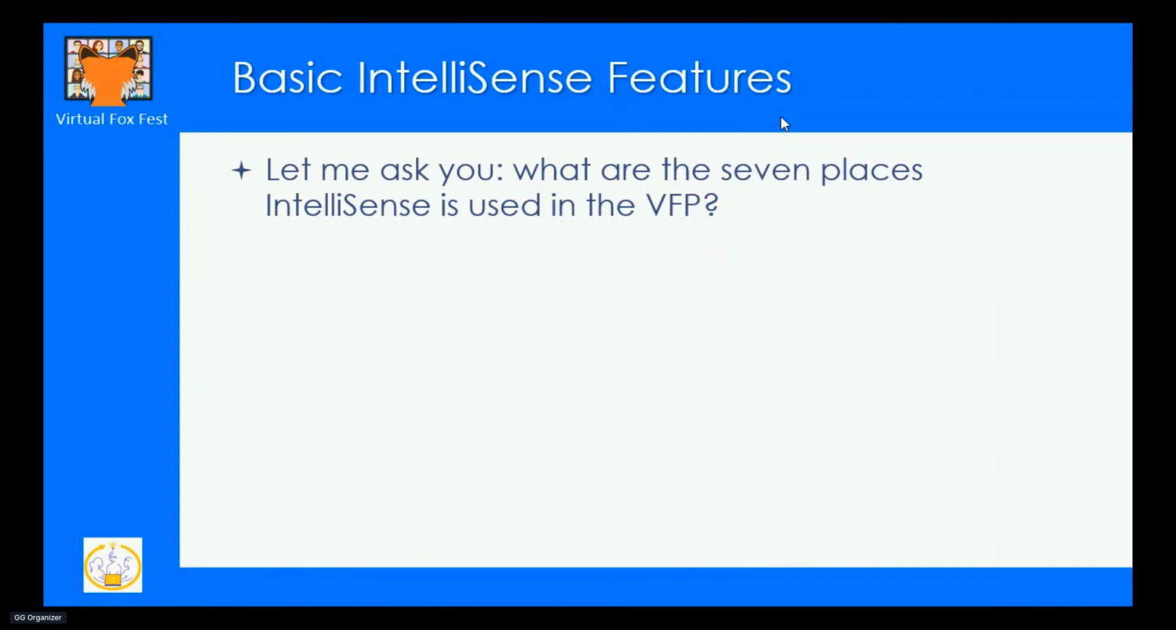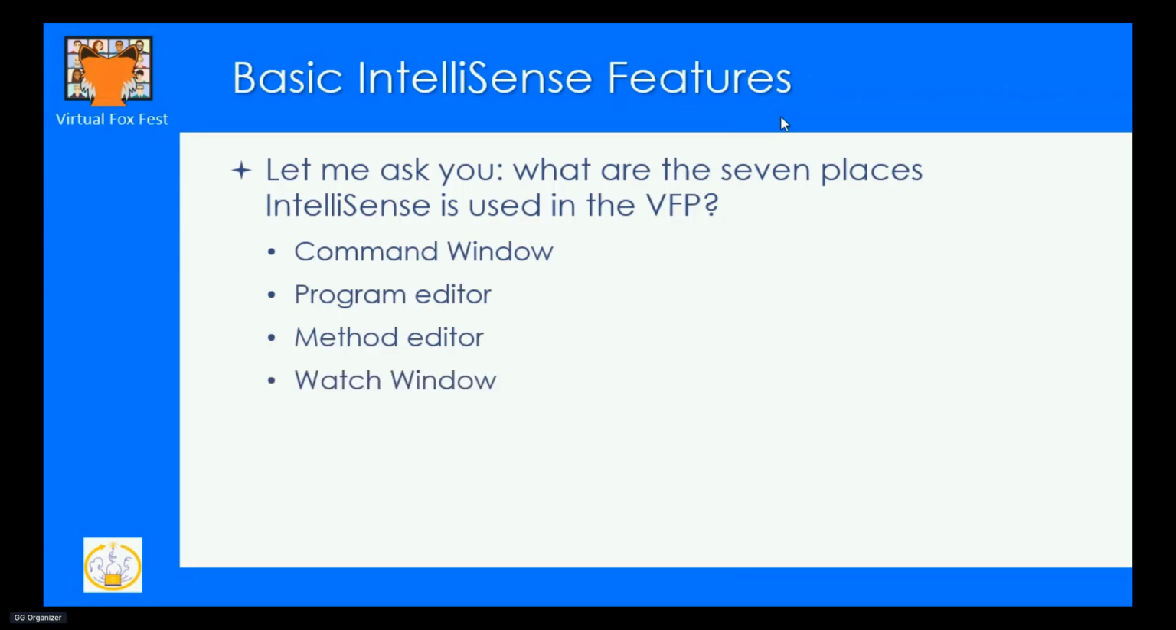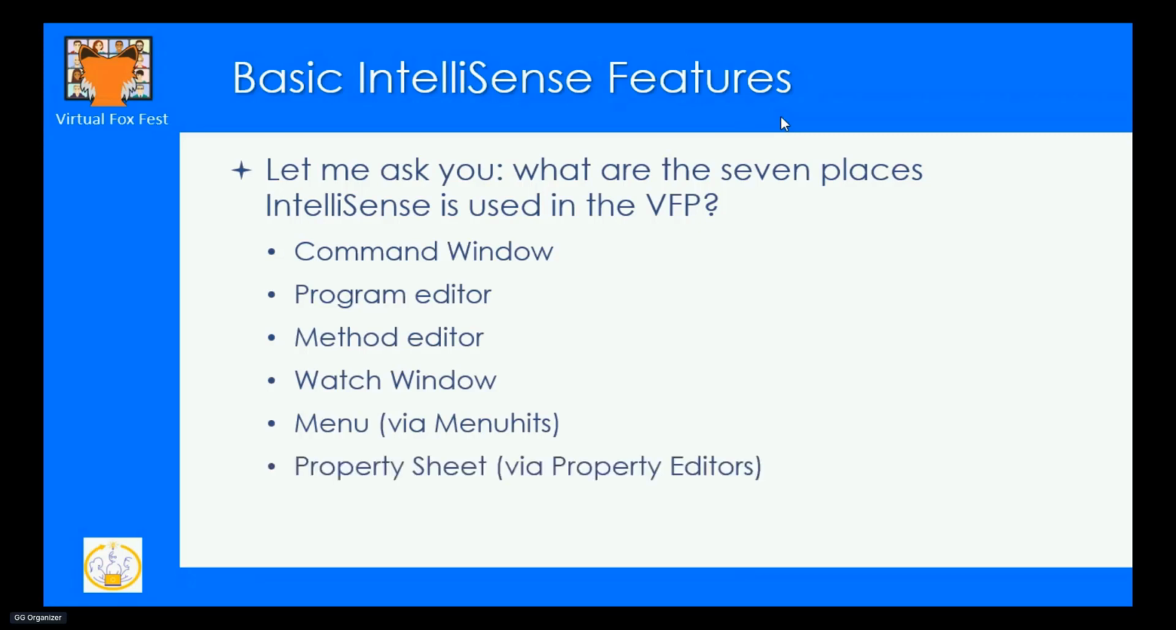If we were doing this interactively, I'd be asking you to tell me what are the 7 places IntelliSense is used within VFP. Obviously, it's used in the command window. Obviously, it's used in the program editor. And obviously, it's used in the method editor. But some of you may not know it's actually used in the watch window within the debugger. It's used on the menu via menu hits. It is used in the property sheet via property editors. And it can be used within your applications as a runtime application. IntelliSense can be included within your application. I'm going to show one example of how I do that.